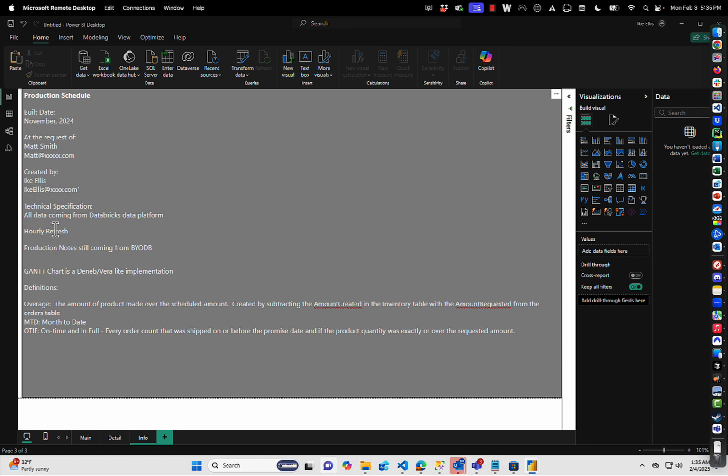on an hourly refresh. This says that production notes are coming from an older system that might get like a daily refresh that everybody kind of knows about. That means that if somebody calls me in a few months and says, how come production notes aren't being updated, I can look at the info tab and say, oh, it's because it's coming from the old system and we haven't updated it to the new system yet, right?